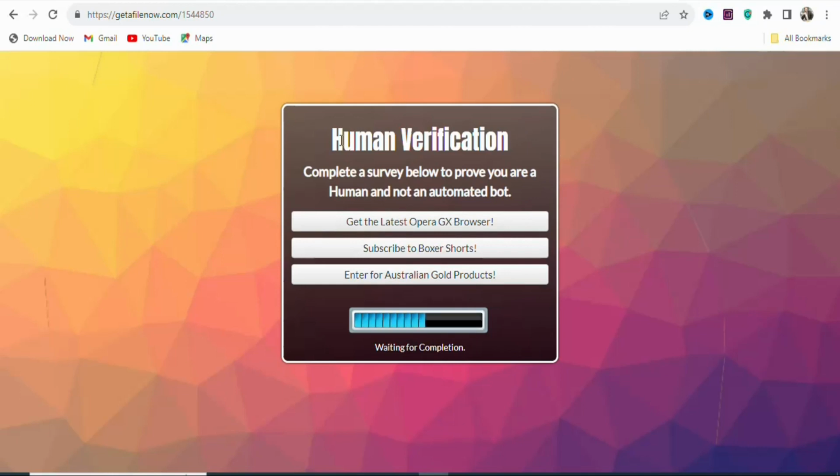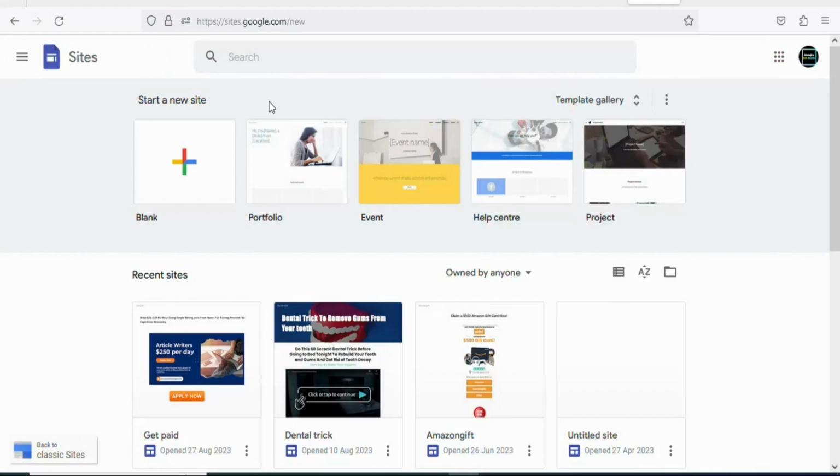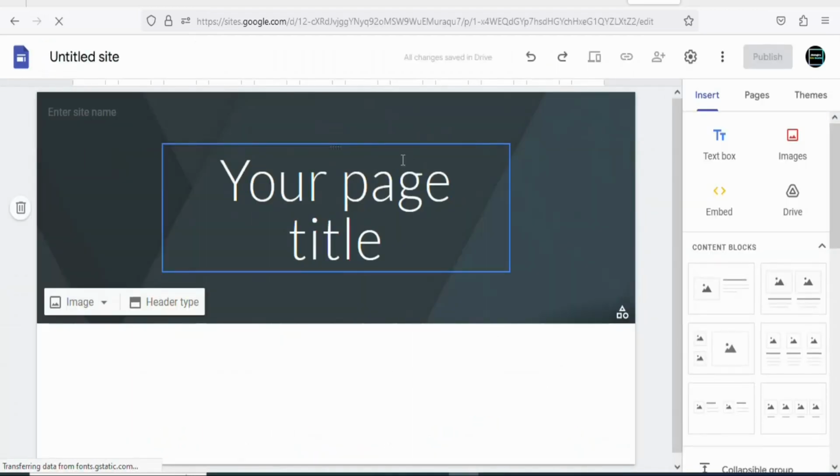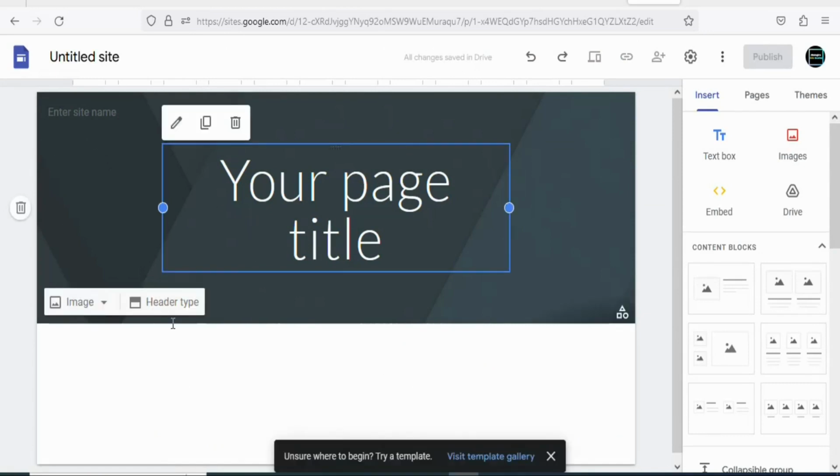So now the next step is that you have to build a landing page so that you can promote this link to get many people to click on it and then enter their details for you to make money. To build a landing page, you are going to be using site.google.com. Once you are on the website, click on blank. Once you click on blank, you are going to see a page like this. We are going to build a simple landing page so that we can use it to drive traffic to our link.